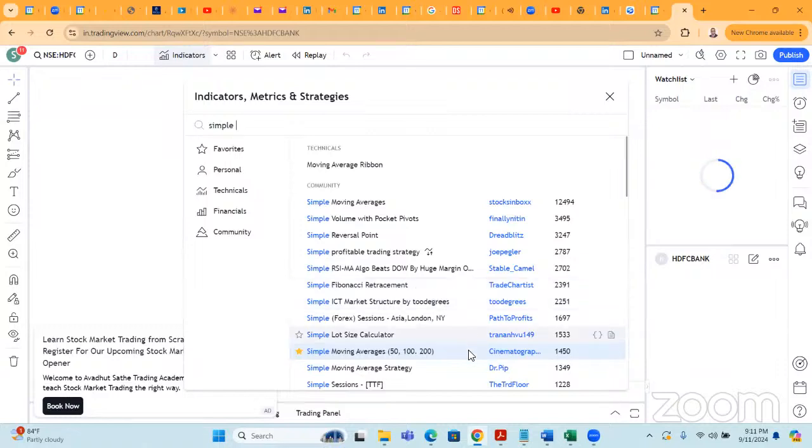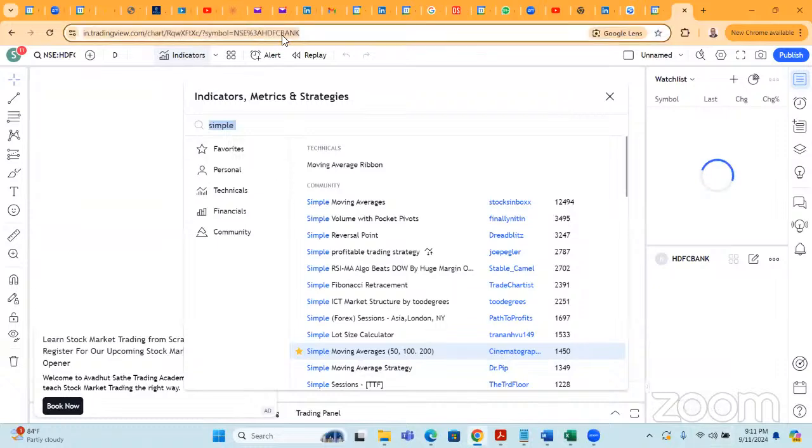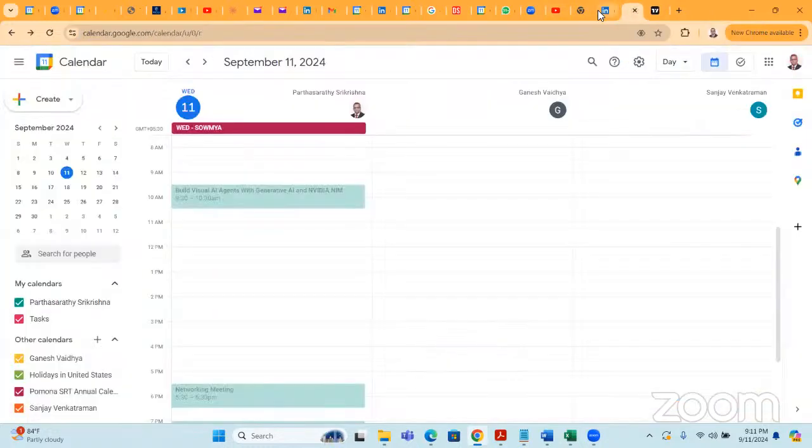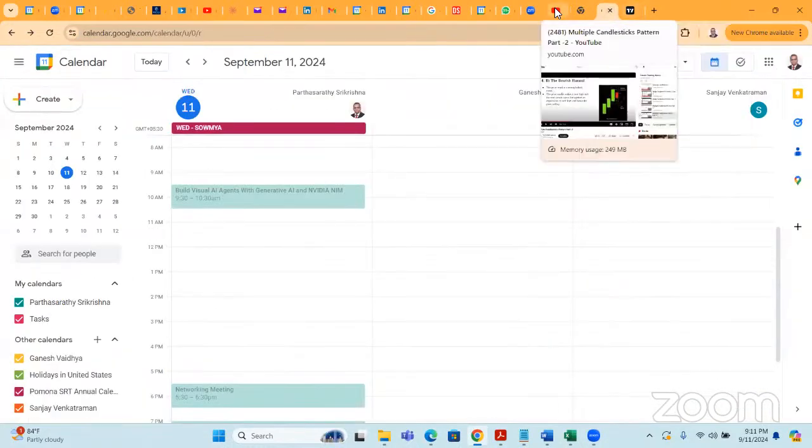But I think this thing is a little slow. You can just open it once again on the other tab because you've opened so many tabs. Maybe that could be an issue that it's taking too much time. There are too many tabs open.